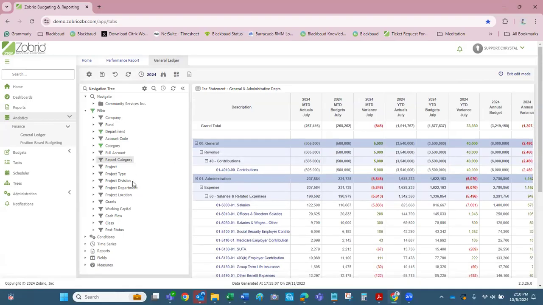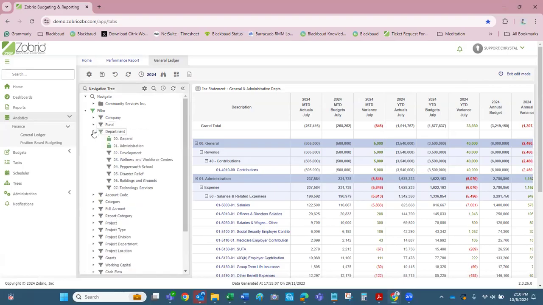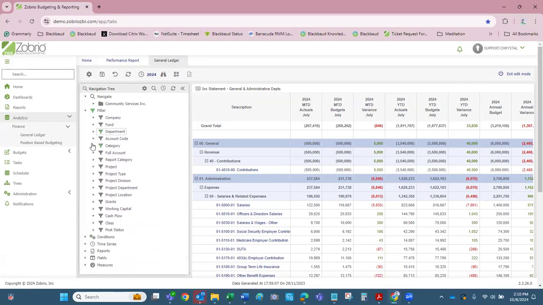Over on the left-hand side, we have a variety of different filters that we can use for our reports. We can look at specific funds. We can look at specific departments, account codes, categories, full accounts, and reporting categories. We can also create some custom reports based on your virtual chart organizers that you have in the Financial Edge, and we can build and design them just like they are in FE.